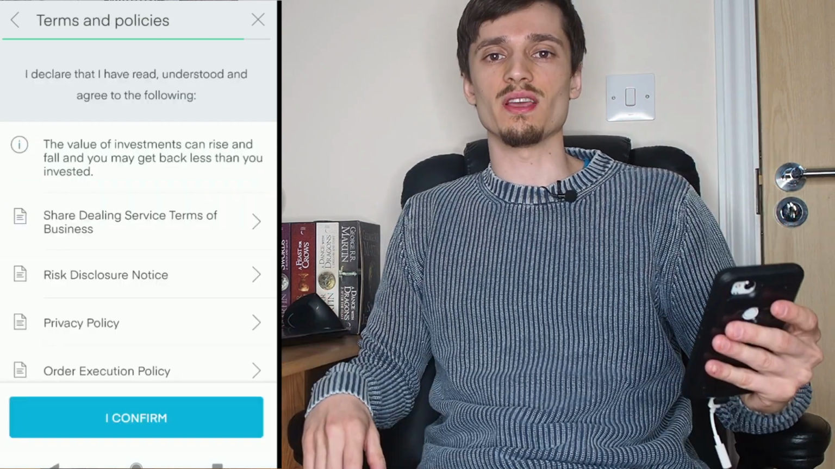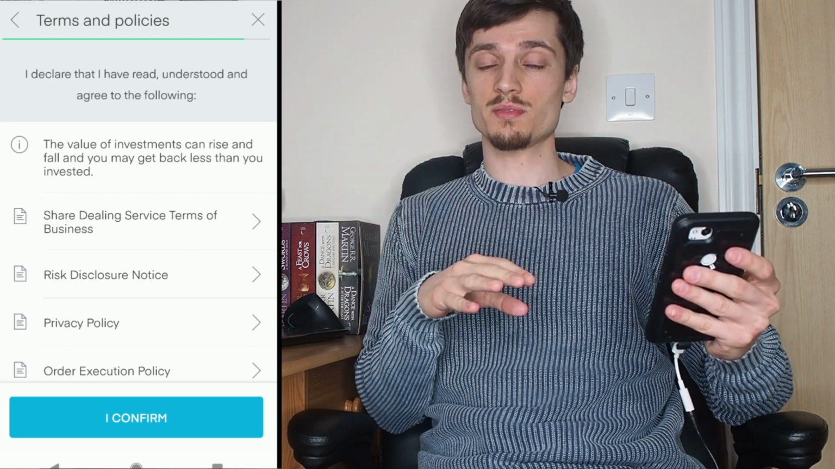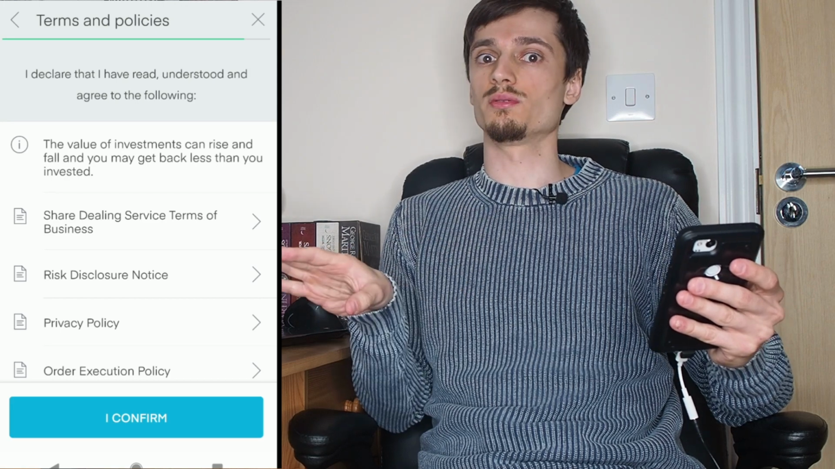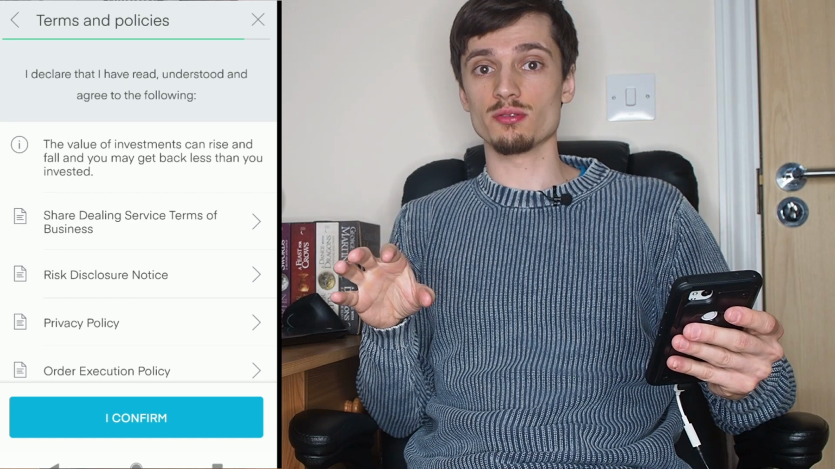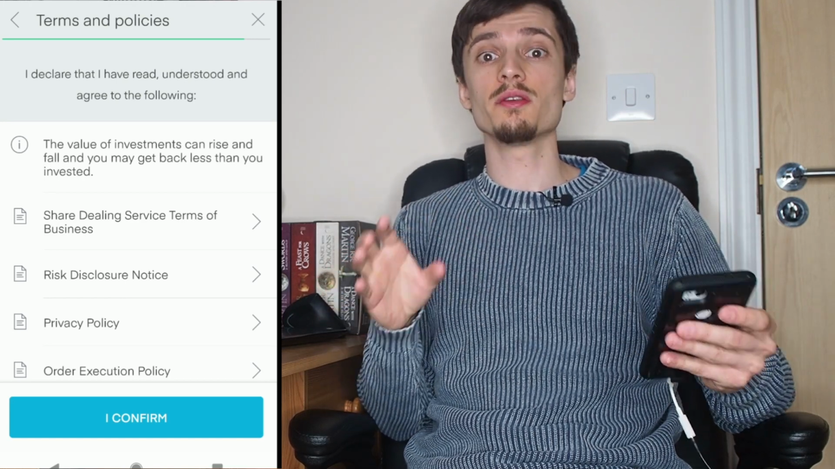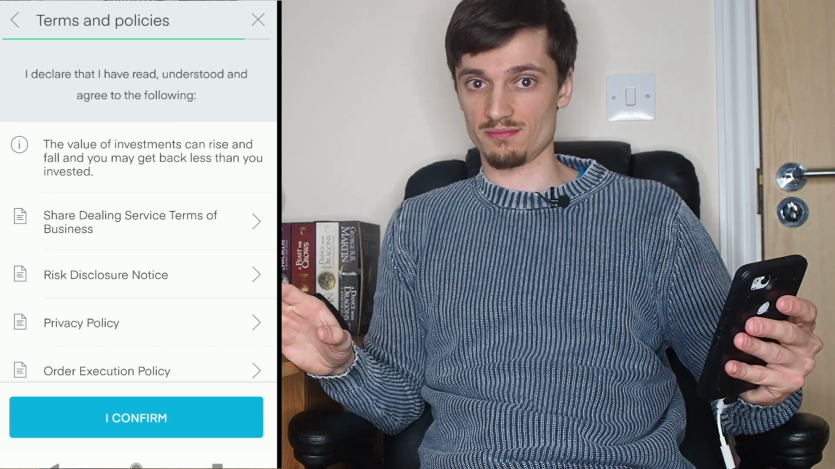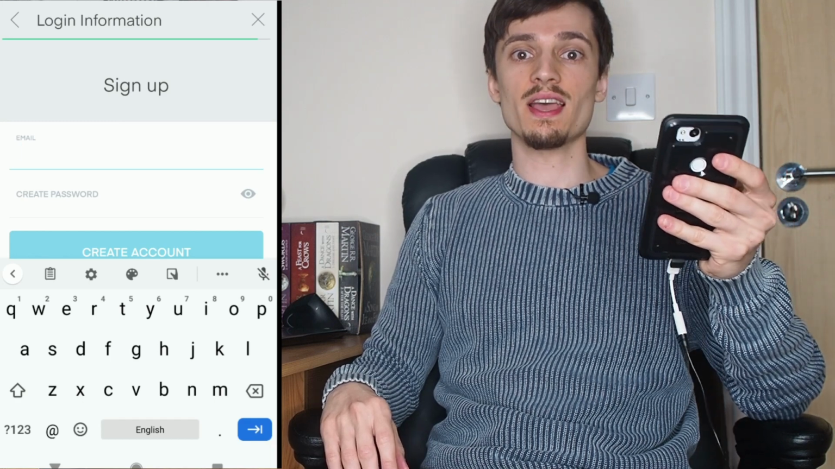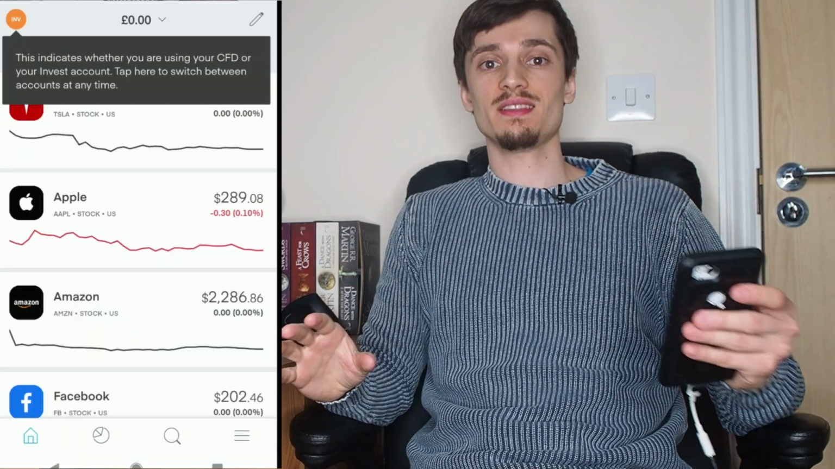This section is about terms and policies, and I would recommend to read these terms and conditions just before going to bed. They will knock you out cold. On a serious note, you really have to read these details, because by clicking confirm you accept them all. So cover your back and read everything. Once you accept, you just have to provide your email address and password for Trading 212 and click create account. And there you have it.